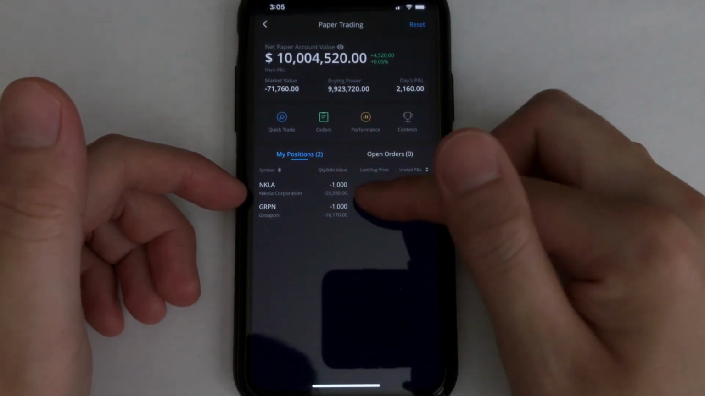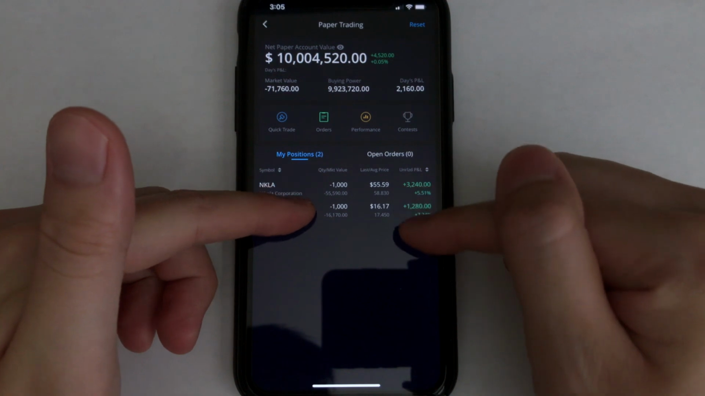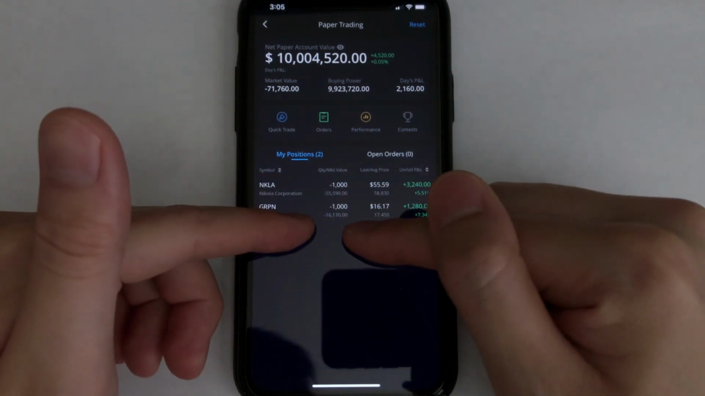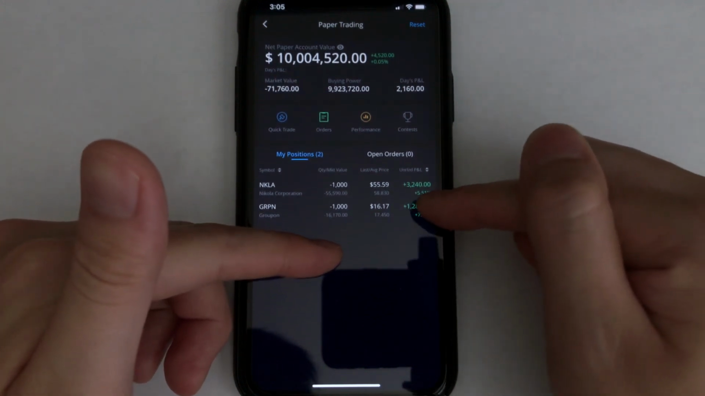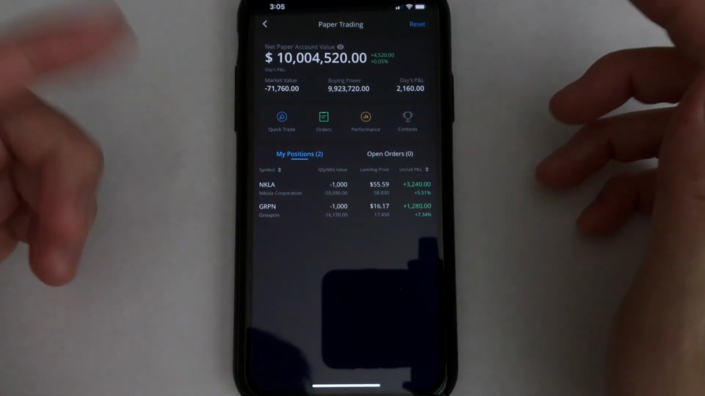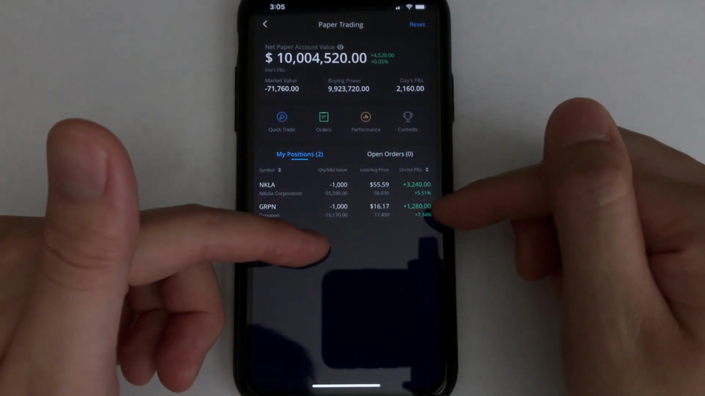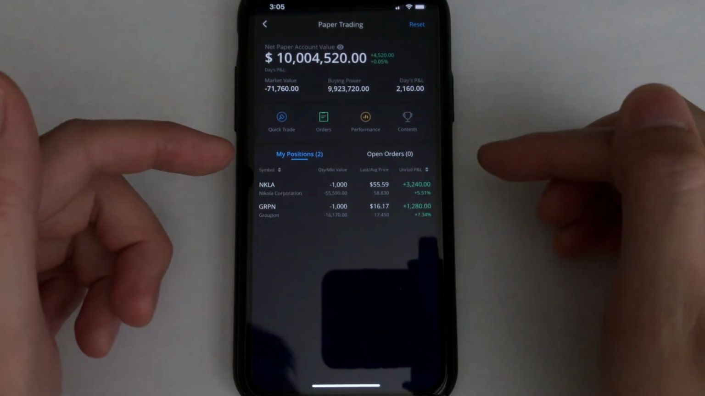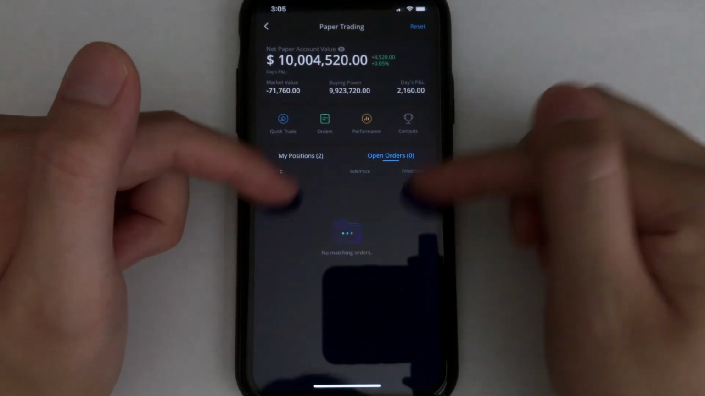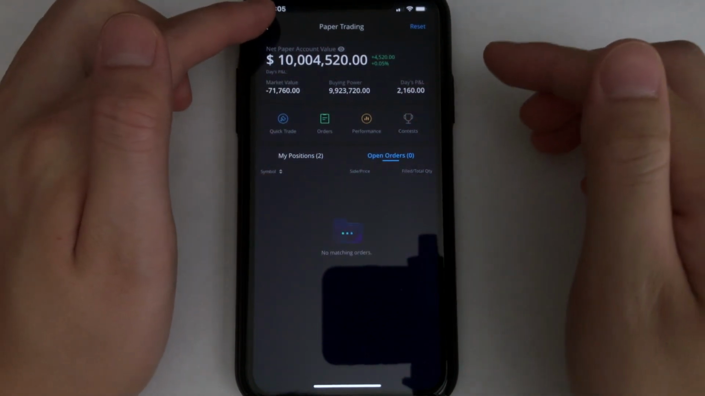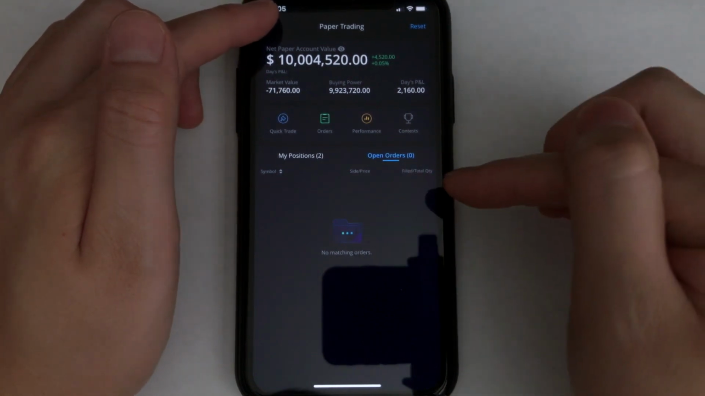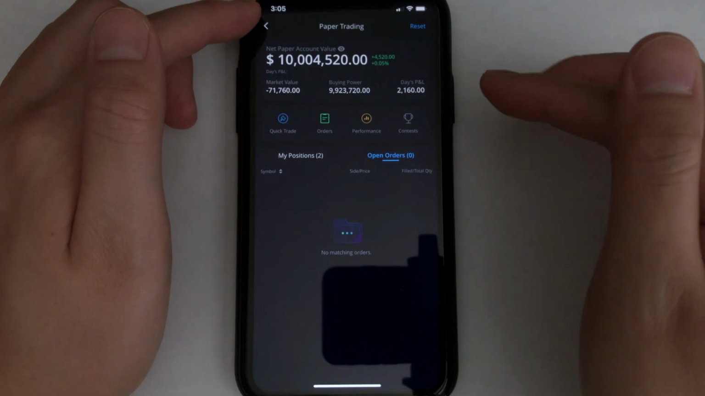So currently I shorted Nikola, so shorted Nikola right here. That's why there's a negative 1,000. I shorted Groupon. That's why there's a negative 1,000. So that's how you could do it. You could buy and sell. Right now, I'm all up for these stocks because the market is doing really bad. So if I were to make this in my actual account, that's really good. But right now, it's pretty bad. It's the market itself. And then you have your orders right over here. So that's paper trading. It's really fun to use if you're just getting started, and it's basically free, and you don't risk anything at all for this.